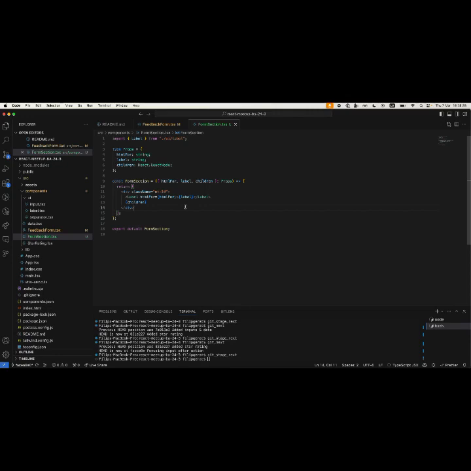Now, why is this important? Is because I would want to make the forms a bit more dynamic according to the focus of it, which we will see next.